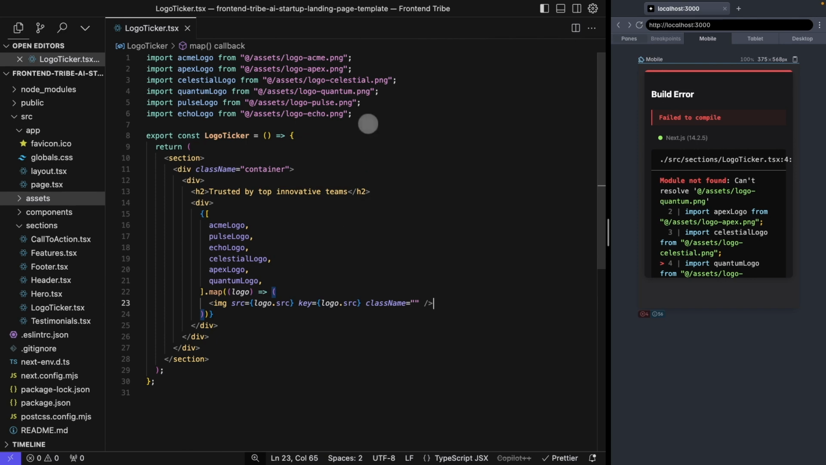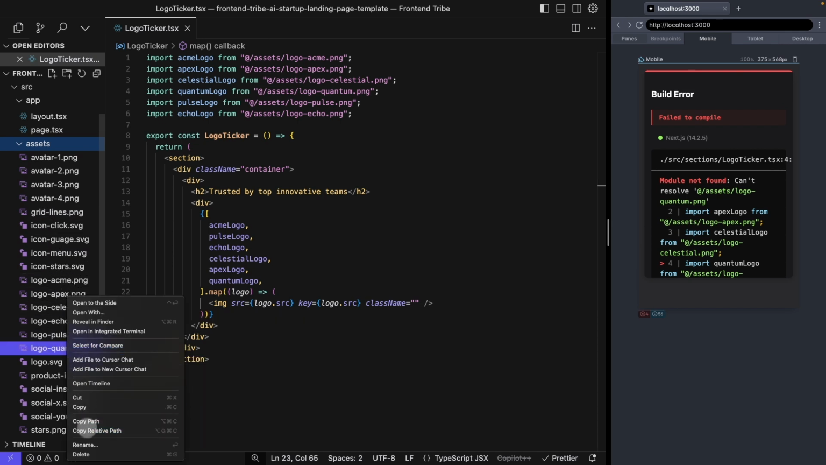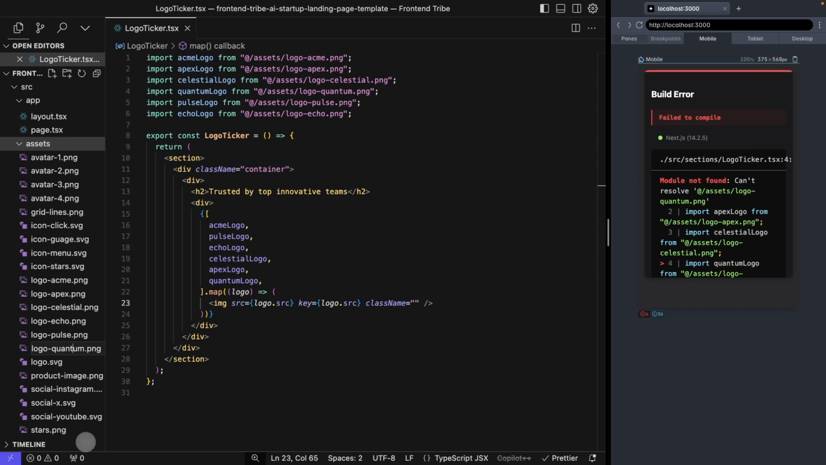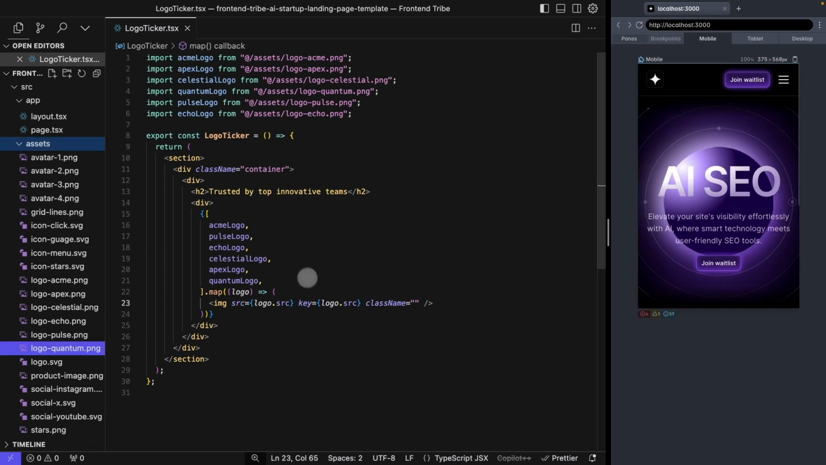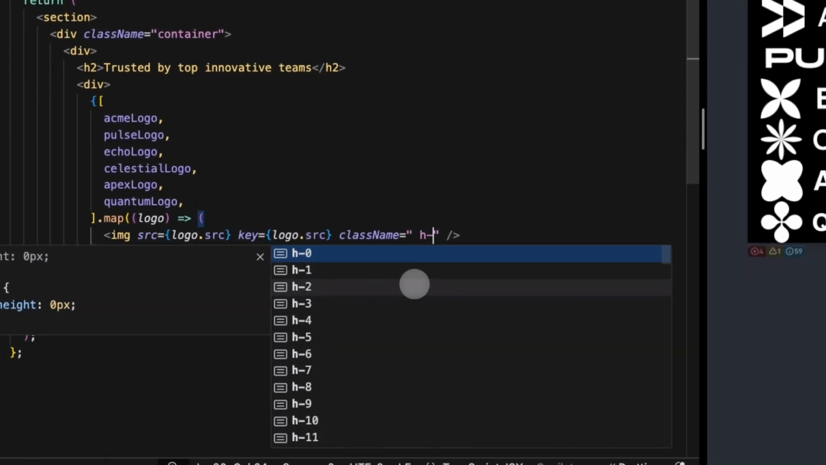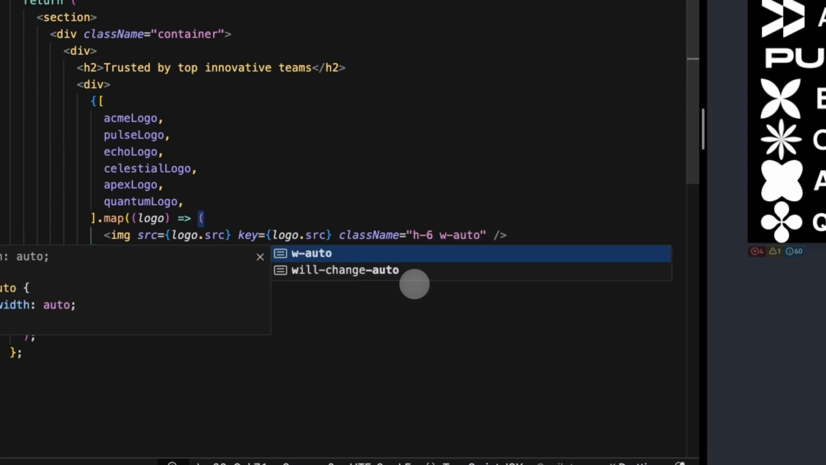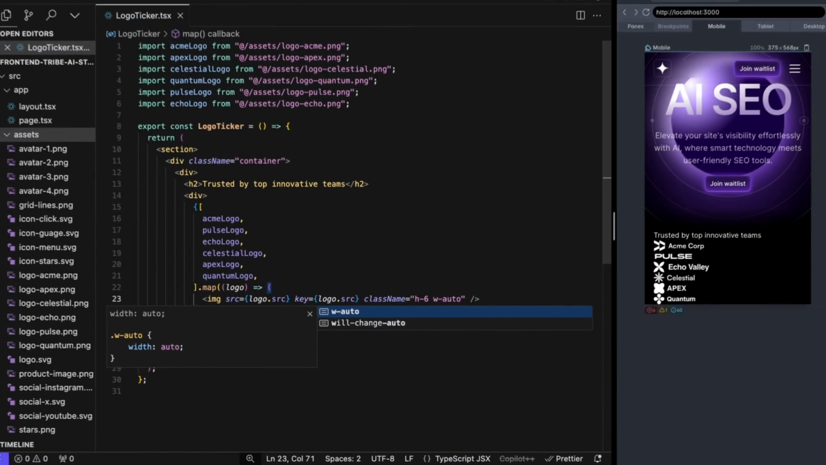And it looks like we couldn't find our Quantum logo. So let me double check and make sure that that is named the way that it should. Oh, it's actually misnamed here. So I'm going to rename that as logo Quantum and ensure that that shows up as it should. Now our logos are showing up, but of course they're not the right height and width. They're not constrained as they should be. So let's say height is going to be a 6 for 24 pixels. The width is going to be auto. So I'm going to say width auto, and let's see if that shows them as the right size, and it does, which is great.